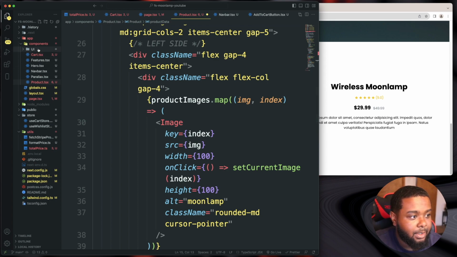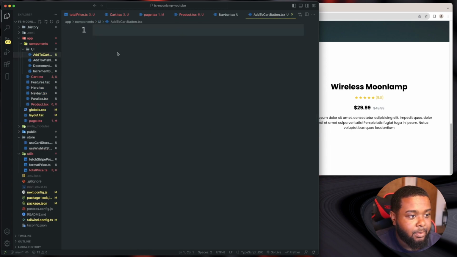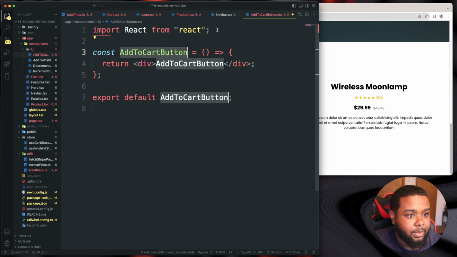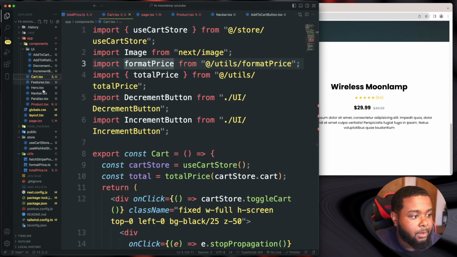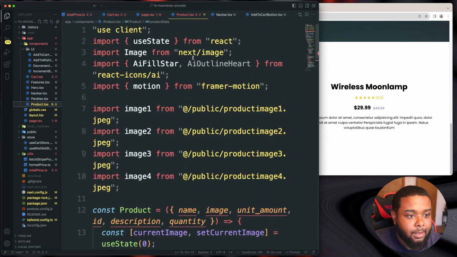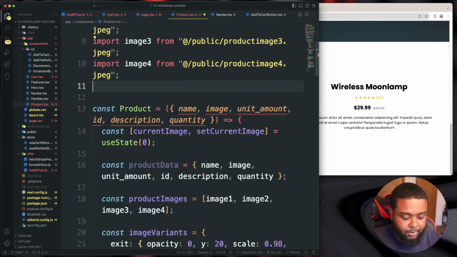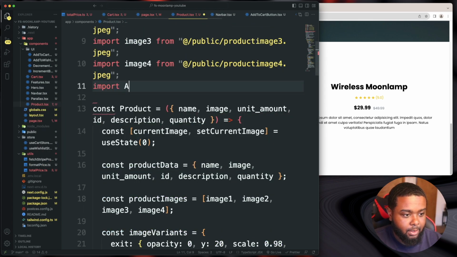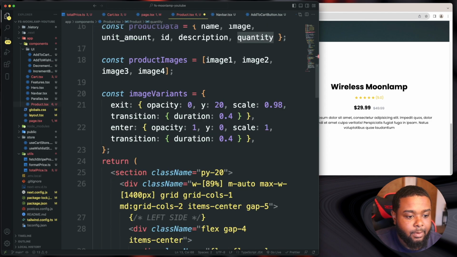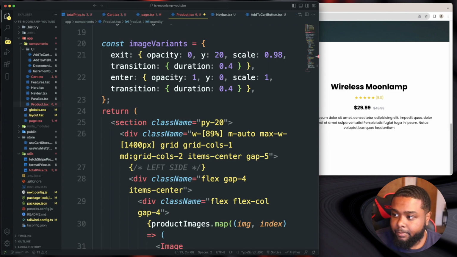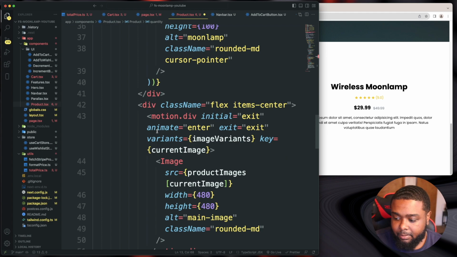So let's head over to that right quick, and let's import it to our product. So import add to cart button. All right, cool. So now let's go ahead and put that add to cart button in.